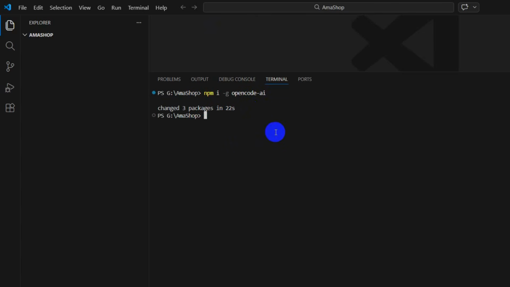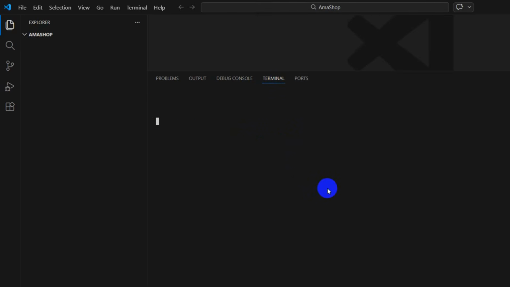So right now, in order to see the OpenCode CLI, we need to write over here opencode. And if we now just write this opencode in this terminal and press enter, it will open the OpenCode CLI over here.